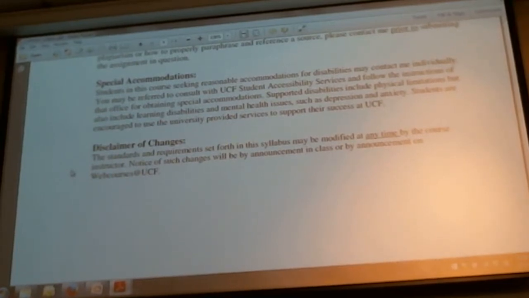So people with ADD, people with depression, anxiety, okay? These are all covered disabilities that the university is committed to helping you still succeed despite of, okay? So if you need somebody to talk to or to get help in the class, please come to me.